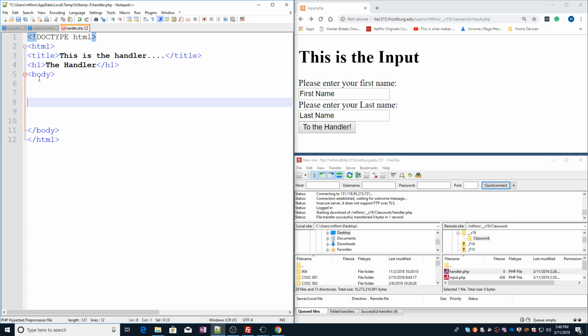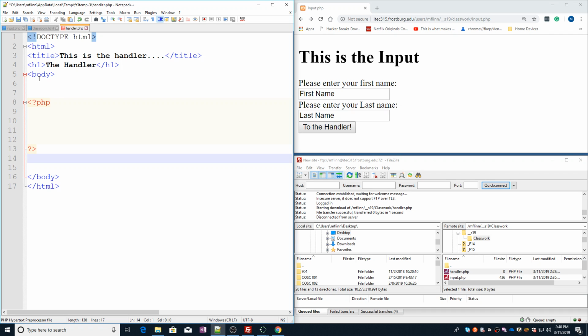How do I start a PHP script? Yep. Angle bracket, question mark, PHP. How do I end it? Question mark, angle bracket. Those are my delimiters for a PHP script. For JavaScript, we say script and /script. For cascading style sheets, we say style and /style. Delimiters, beginning and ending. All right?